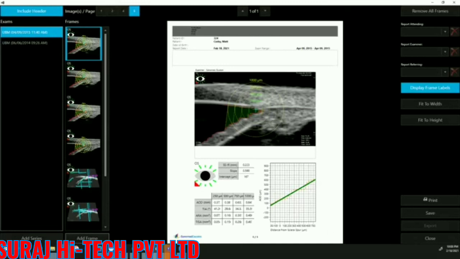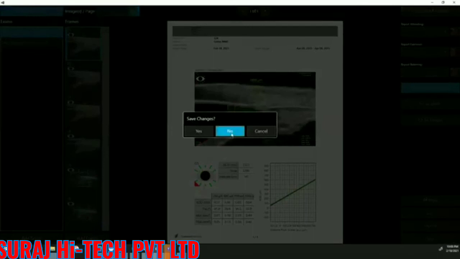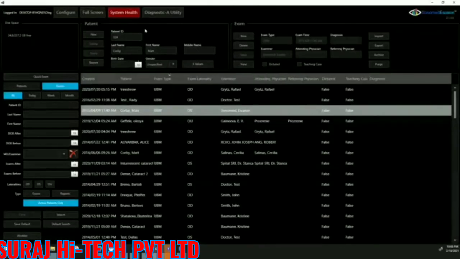So basically, we went over all the features of the Leo software. Again, it's applicable to VuPad, VuMax HD, and the newest system, which is called PACScan Plus Sphere.